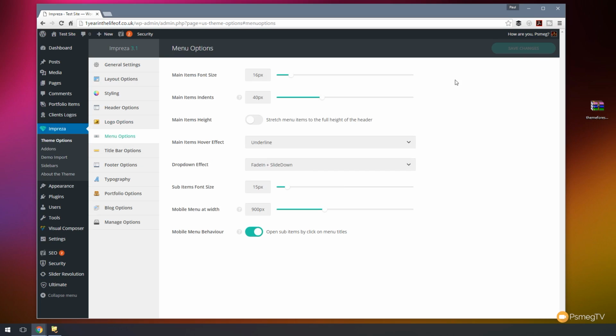So from this section, we can customize the way that the menu is going to be displayed. Colors and things like that are all still controlled through the styling, and we can customize those like I showed you earlier. And we probably will come in and take a look and make some tweaks to the design further on down the line once we've got some content set up. But you can see we can set the item font size for the main items, the indents, any main item heights. We can also then go through and specify how we want the hover effect to be displayed. So I don't really want the underline, I want to have simple. And I'm quite happy to have the drop down effect set to just simple fade in. And we leave everything else as it is, that's fine.